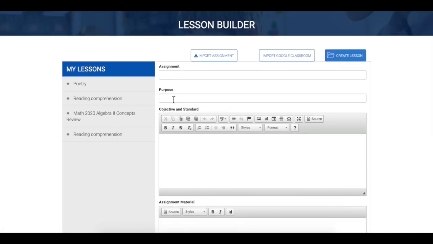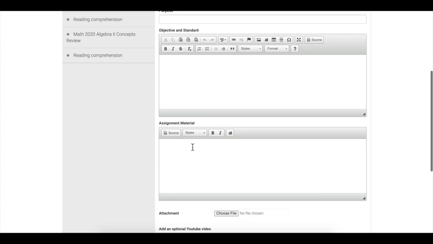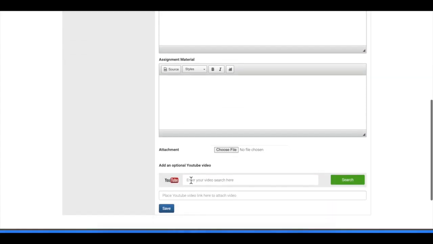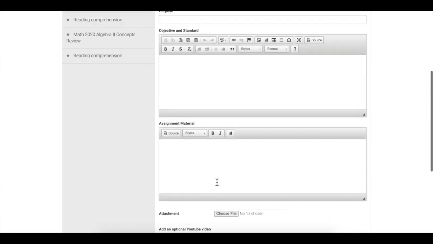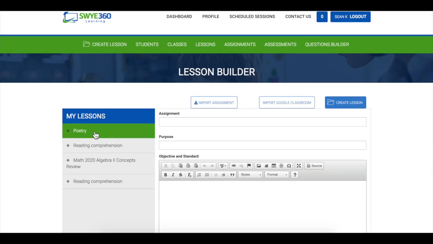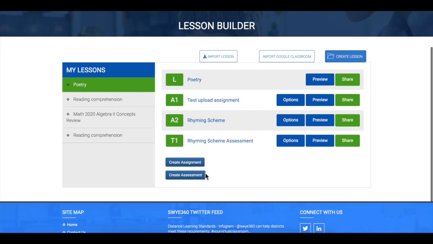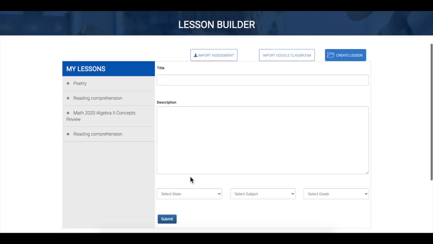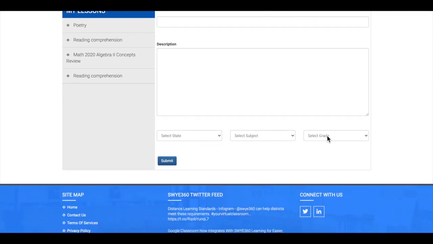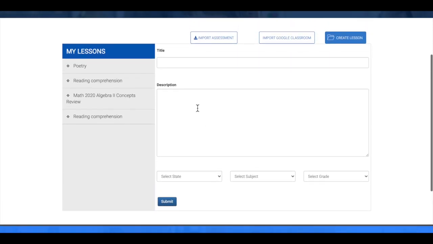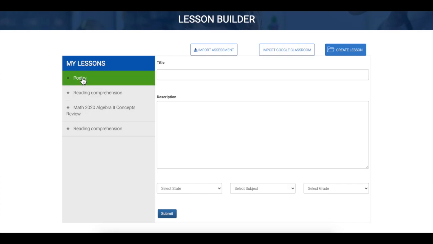I enter the title, the purpose, the objective, any assignment material. Again, I can attach a file or a video, and that will all go to the students. To create an assessment, again, I click Create Assessment, enter the title and a description, state, subject, and grade. And when I submit that, then I can add questions from the Question Builder.